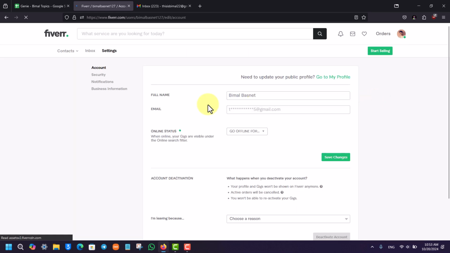Once you go to the option called settings, on the left hand side at the top left, make sure you're under the account tab. And here you'll find your current email address. So all we have to do is just select this box right here and enter the new email address that we want to change to.